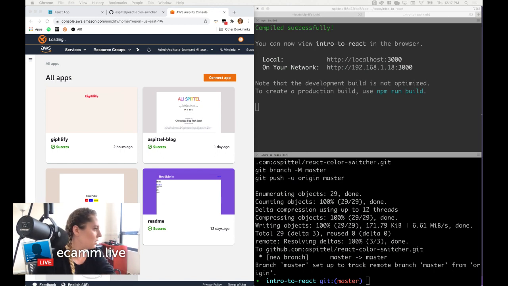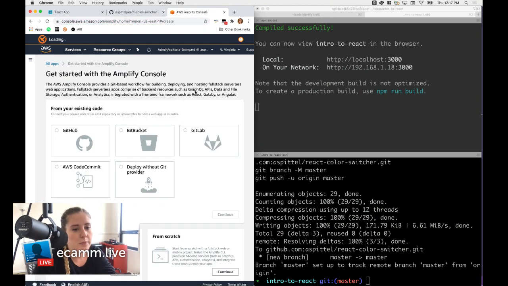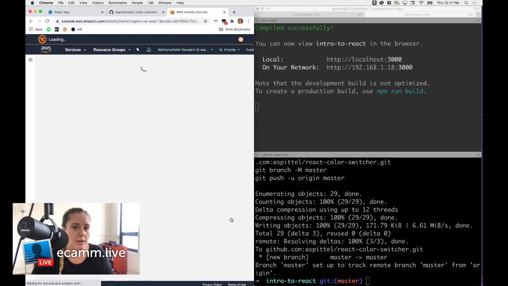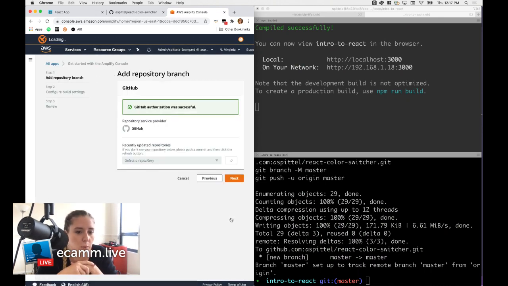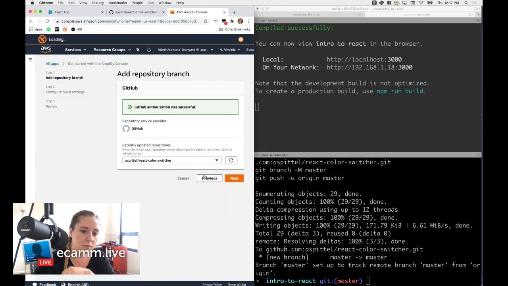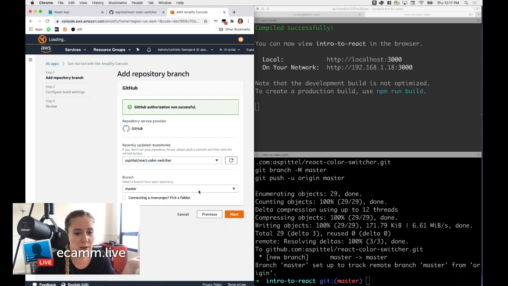So this here is instructions for creating an AWS account. And then what you can do is you can click Connect App right here. And I pushed my code to GitHub, so it's on GitHub. I'll click that. And once I'm done there, I'm going to go ahead and click on the React color switcher. And I want to deploy my master branch.